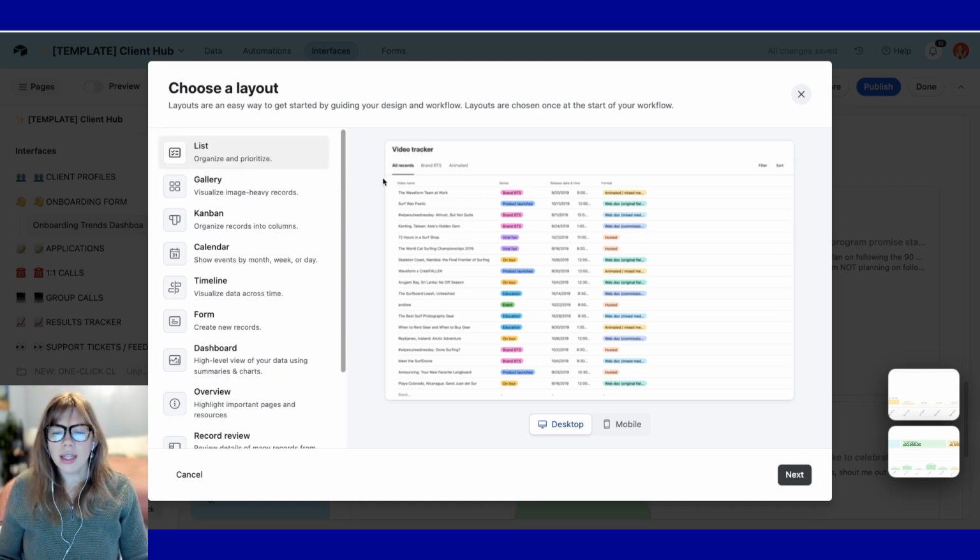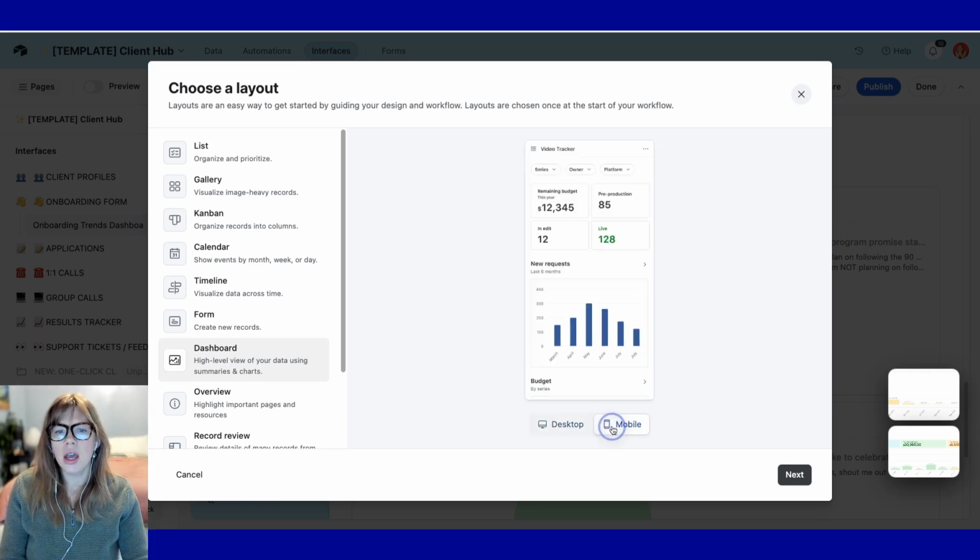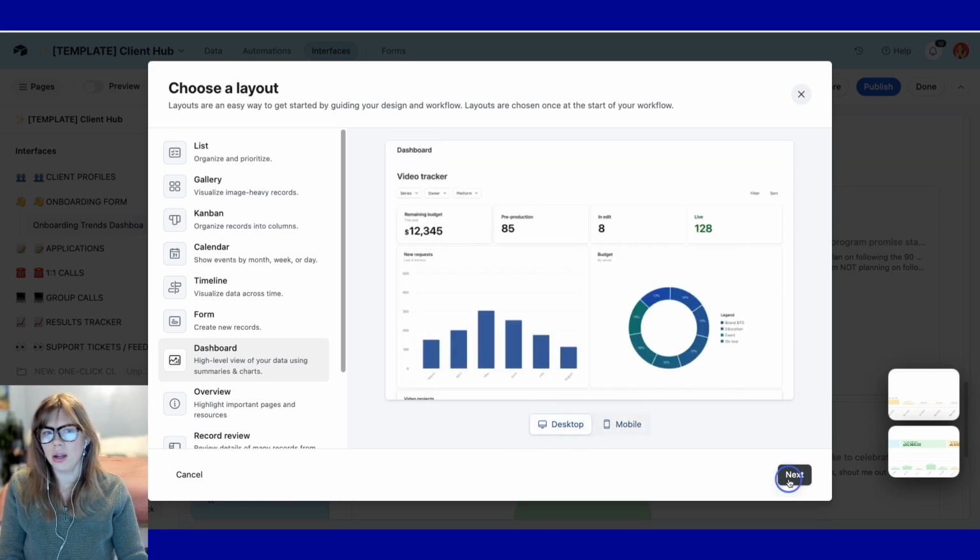We love all of these. They all serve their different purposes. But for this, we're going to pick dashboard. The reason we're picking dashboard is because you can put multiple different tables of data in one interface page, which is really nice. You can also see this on mobile, which is really cool. So you're going to click dashboard and click next.